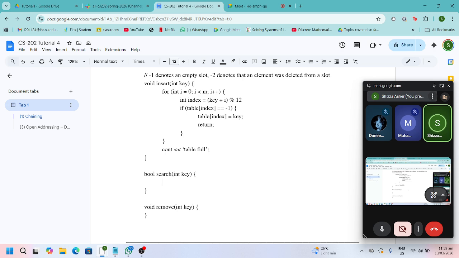I will pause over here for a few seconds. I want you to think about how we will implement search.